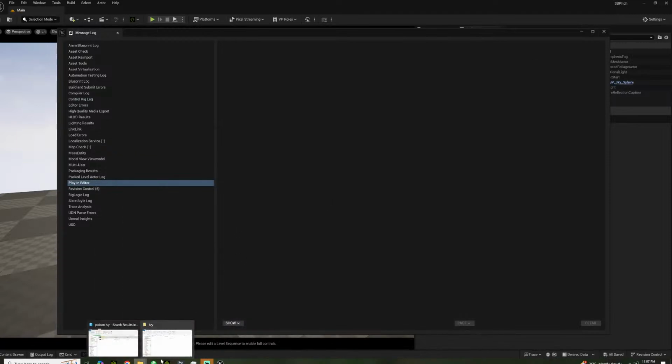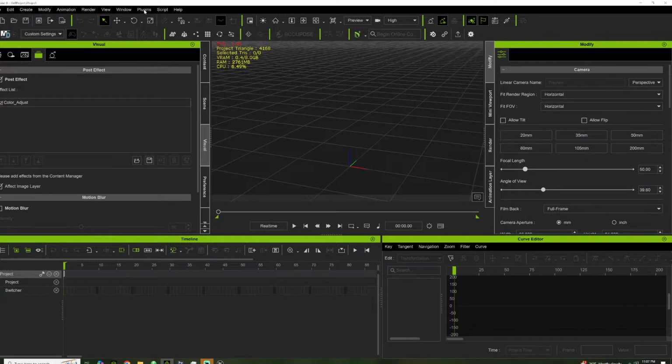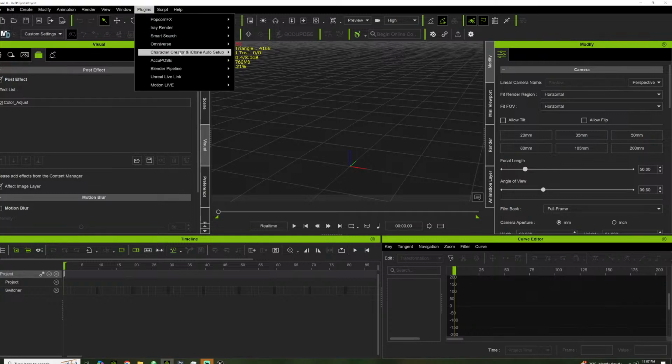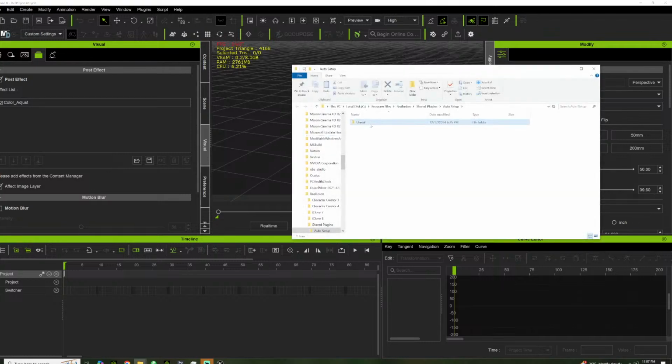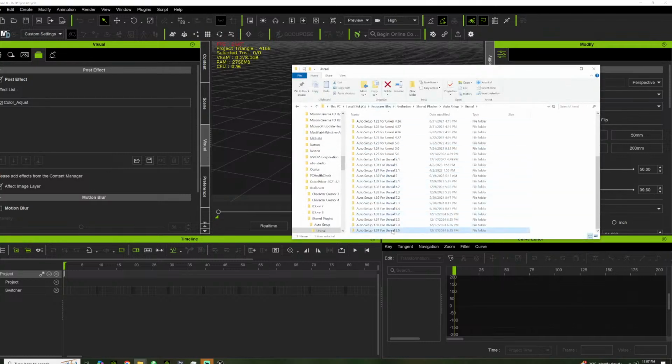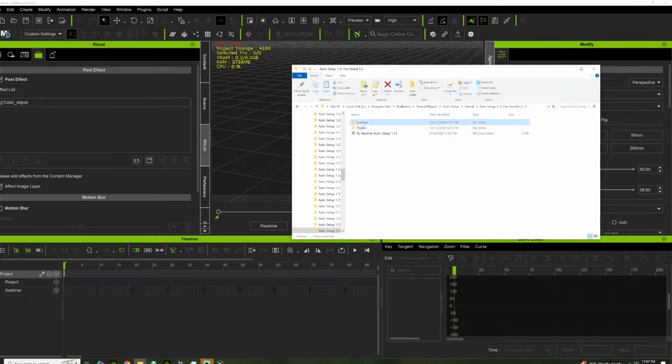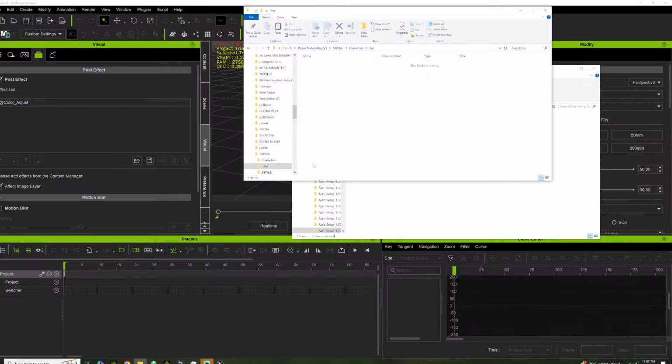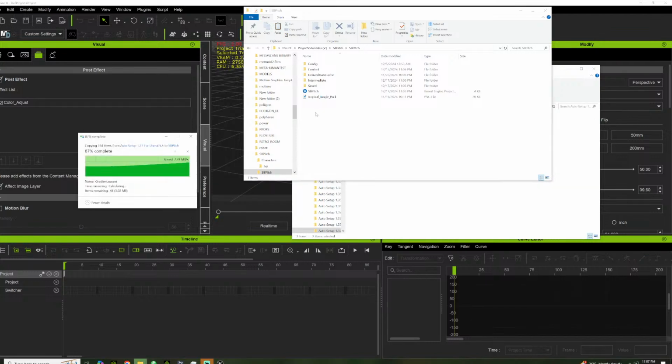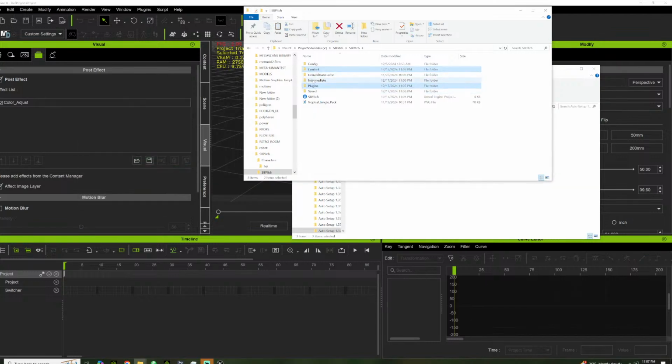So once you're done, you can go to Plugins, and then go to Browse Files, Unreal, and then we're going to go 1.37 for 5.5. I'm going to copy and paste this into my project folder. So it's right through here. Going to, there we go. So it should be just like this.